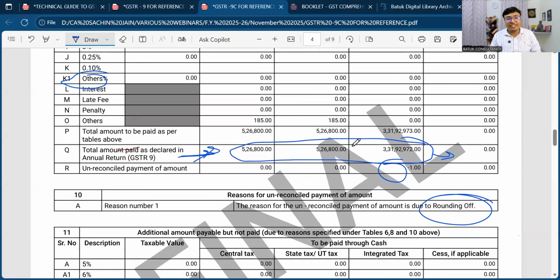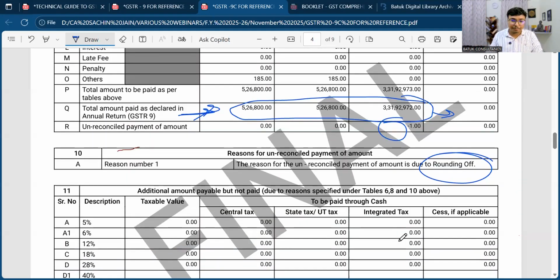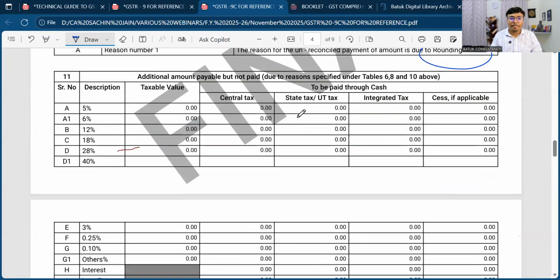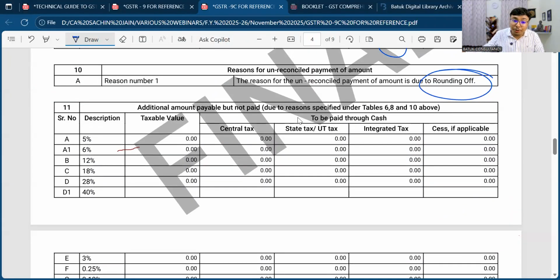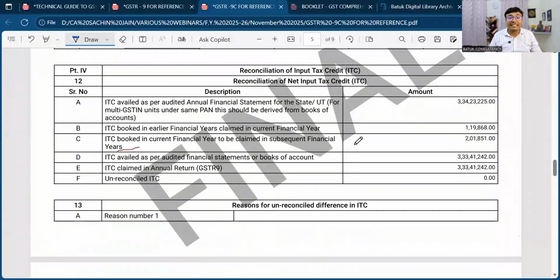Okay. And in the GSTR-9C, there is a facility to put attachments. Okay. So you can put your details in the attachments. The additional amount which you want to pay, not paid, you can show it here. Okay. But as per my suggestion, try to prepare all the reconciliation and put all the figures in your GSTR-9 itself. No need to pay a single rupee in your 9C.